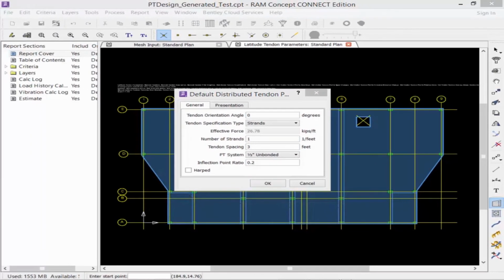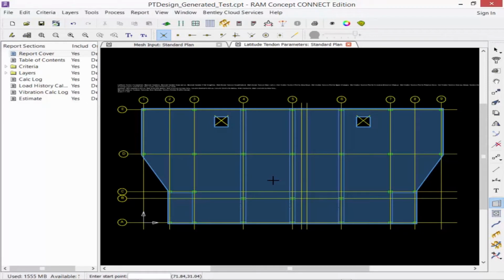The last piece of information we must enter is for the harped checkbox. This will specify the tendon segment as having a straight profile as opposed to a parabolic profile. Once you are done specifying all of your default distributed tendon properties, you're going to click OK. And at this point, you're ready to start modeling your tendons.